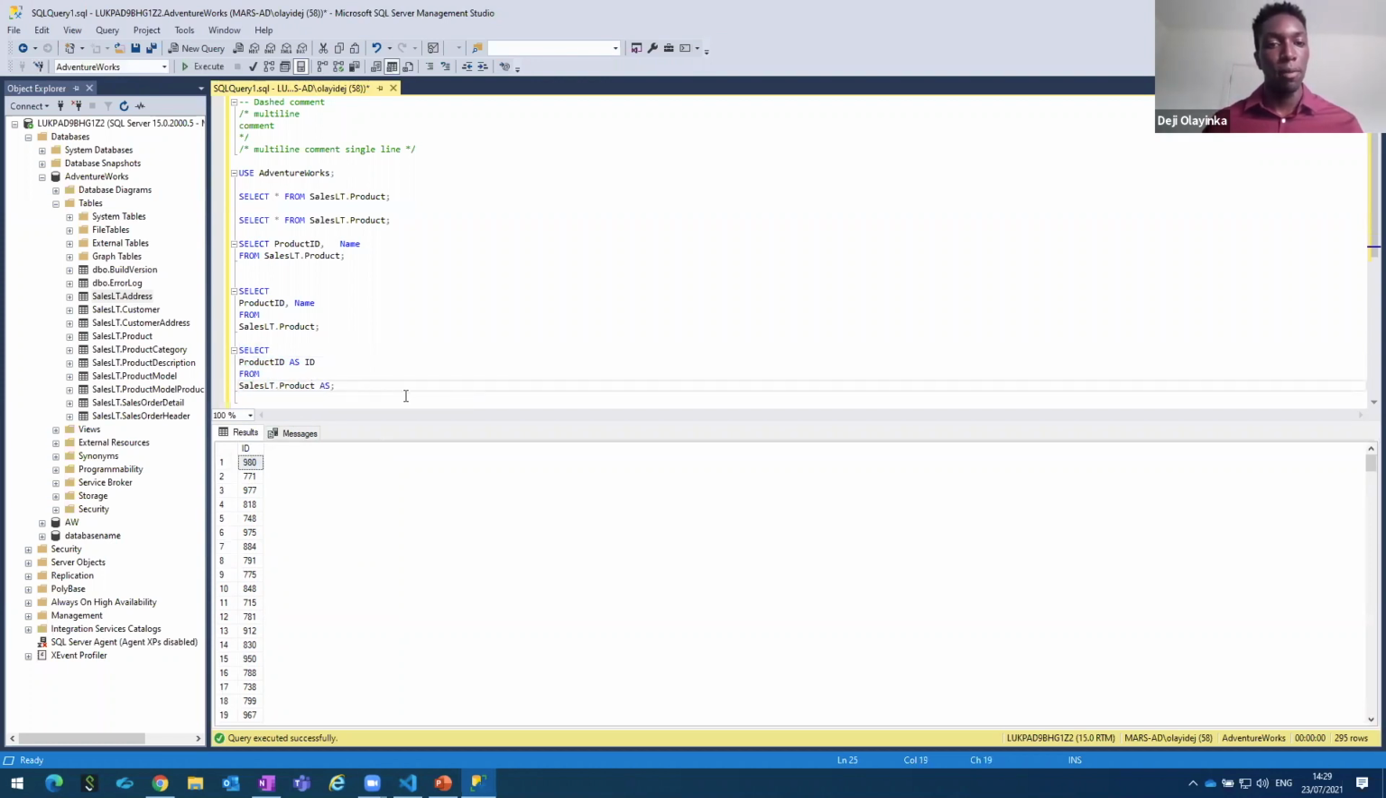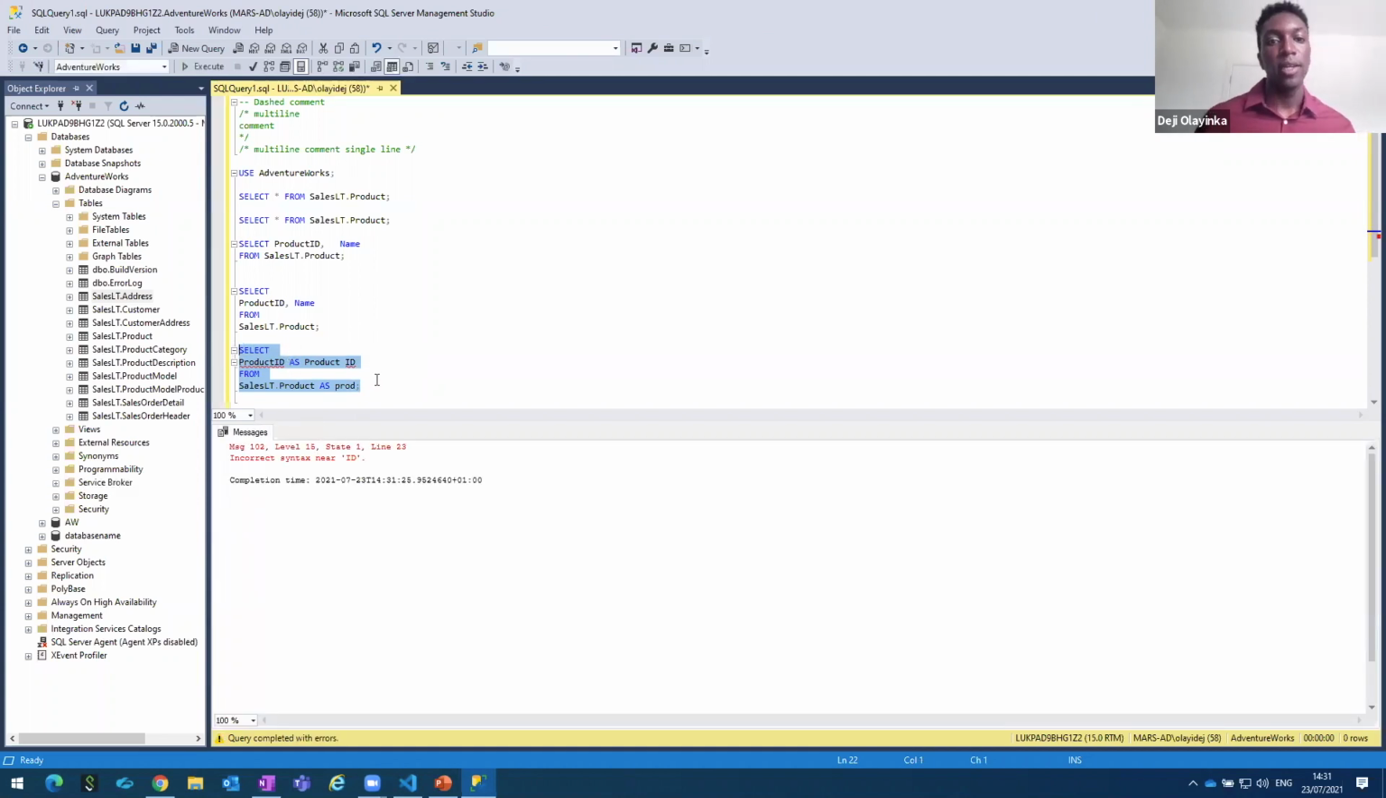But basically you can rename this table to prod, and later on you'll be able to see that it's been renamed in my results. Rather than renaming the product ID column as ID, I'm going to rename it to product space ID. So I'm going to try that now and see what happens. Immediately the command has failed. You can see the product ID has a red line under it, and the command failed to complete.